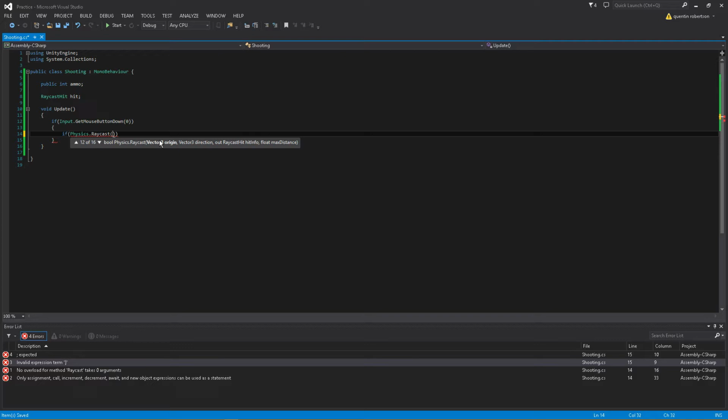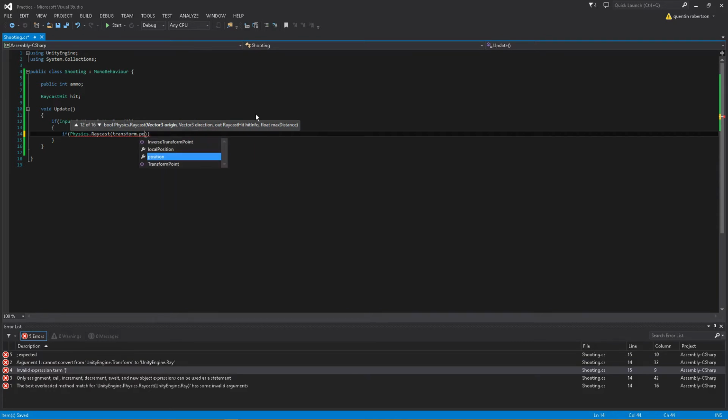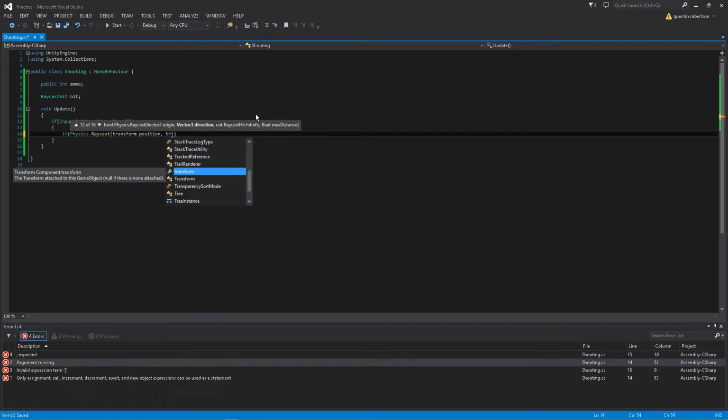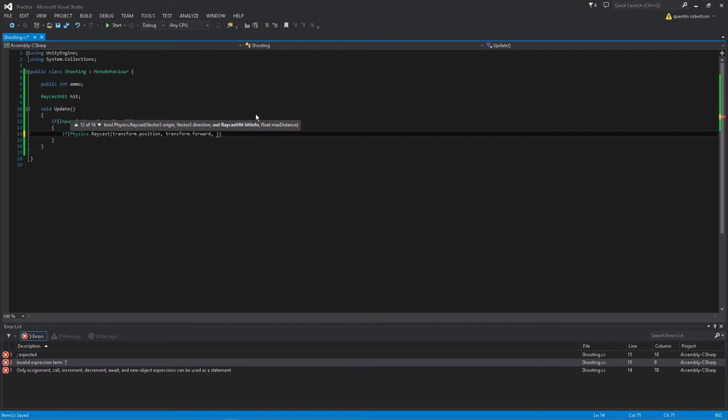It's saying Vector3 origin, so where the raycast is coming from, which is the position of the object that the script is on. Every time you say transform.position, you're declaring a Vector3, which is all three axes, the x, y, z. If you just did transform, it would not be right. So transform.position, and then for the direction you can do transform.forward, I think.